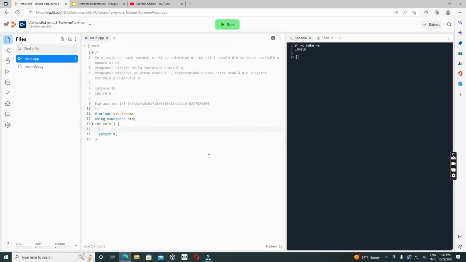Guys, let's solve this problem. The name of the problem is Ultima cifra nenula in our Replit team. So what we do is we read any numeric value from the keyboard. For example, we read 13.